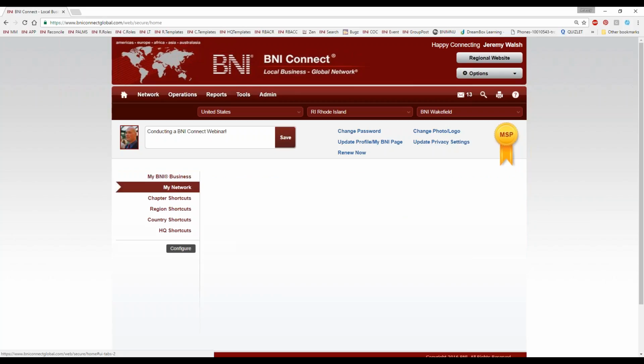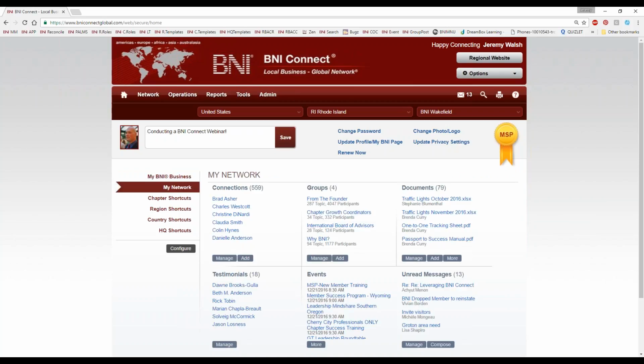If I go from My Business to My Network, this is going to be some of those networking components here within BNI Connect. So you can see it's broken into a number of tiles here along the home page. We have our connections, and connections is really meant to be your personal BNI address book. So as you meet various people around the world, you can connect with them, very similar to how you connect with people in LinkedIn or Facebook or things like that.